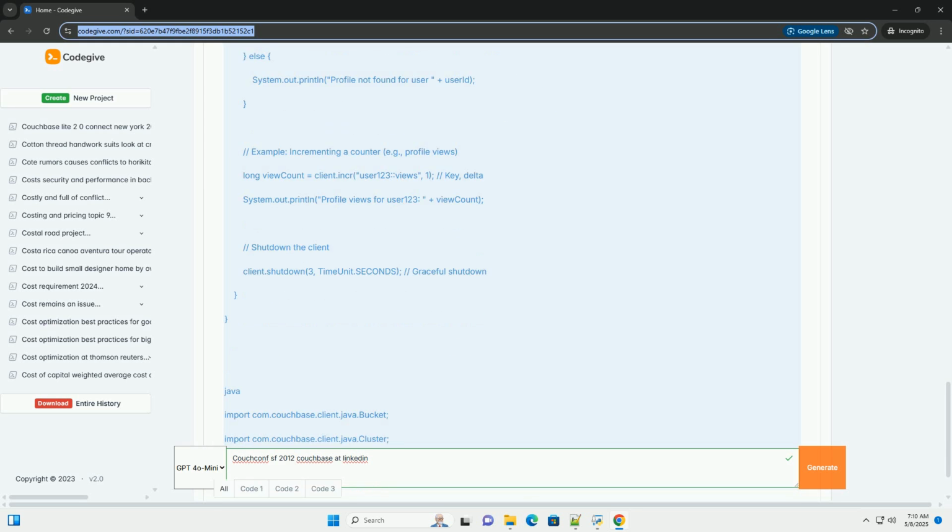Benefits of N1QL. Familiar syntax. N1QL's SQL-like syntax makes it easier for developers to learn and use. More powerful queries. N1QL supports a wide range of SQL features, including joins, aggregations, and subqueries. Improved performance. With proper indexing, GSIs, N1QL queries can be highly performant.